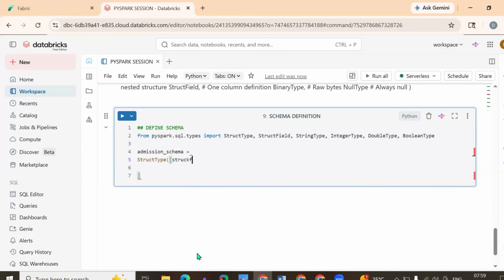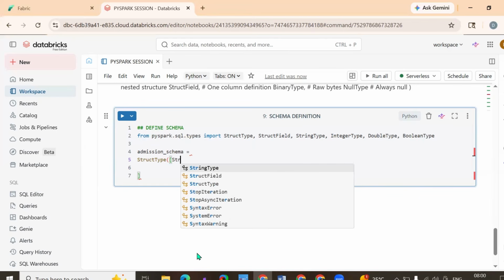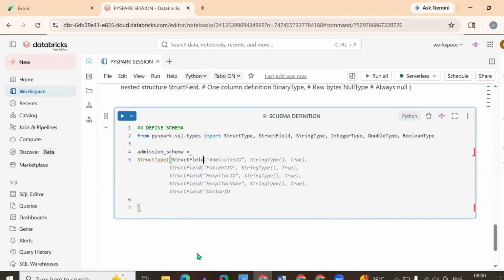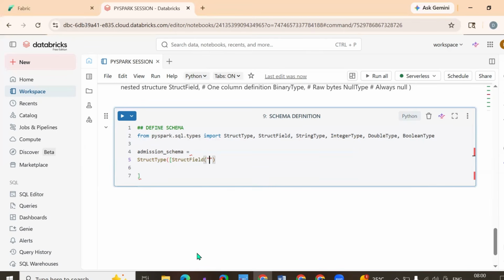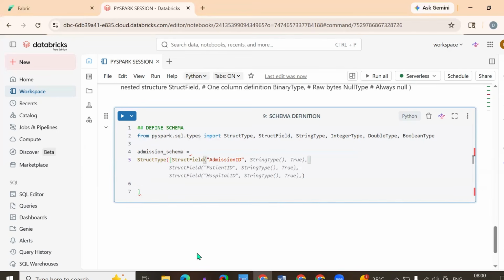Okay, struct field. We are not able to get that, so let me enter struct field. Now you see we are automatically getting admission ID, comma, string type, comma, true. Let me open the bracket. I want to do the same thing, so let me enter admission underscore ID, comma. For this admission, what do you want to give as the data type? Admission ID is the column name. The next thing is the data type. The next thing is whether you want it to be nullable.